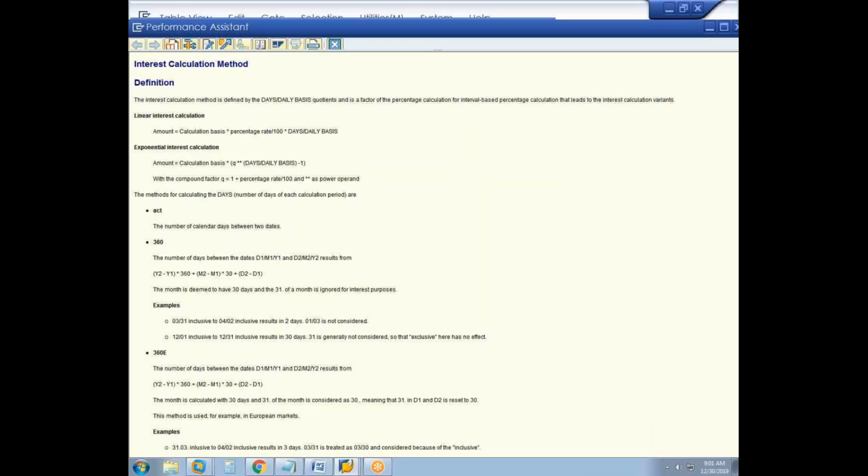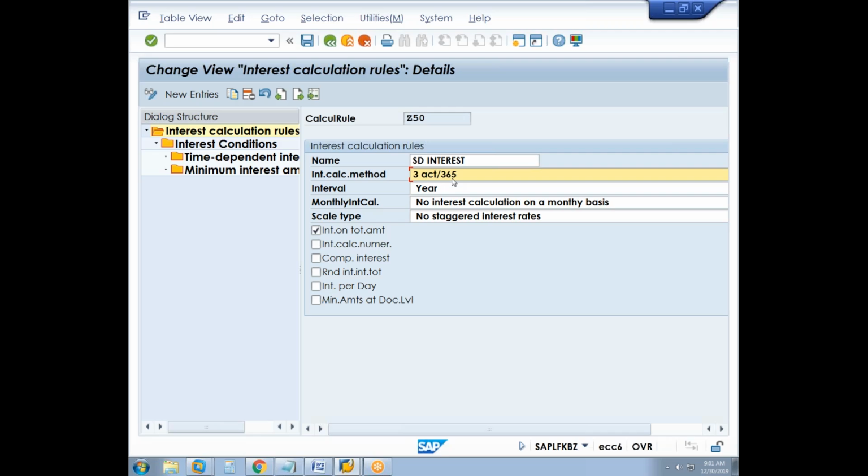here calculation basis, percentage rate 1 by 100, percentage by 100, days by daily basis. Calculation basis is basically the amount which you are going to calculate on. That means the security deposit amount is the calculation basis, 10,000 multiplied by 10% by 100, 10 by 100, multiplied by days divided by daily basis. Our daily basis here is fixed as 365. That's the only logic.